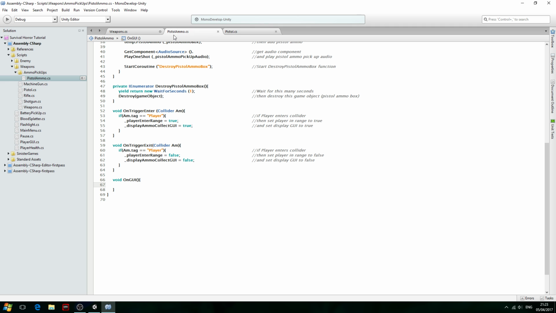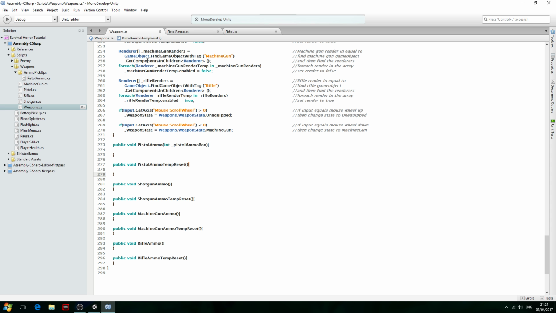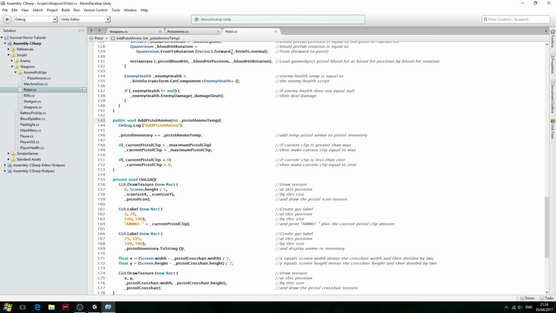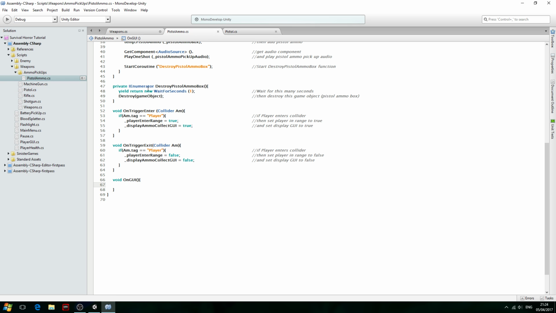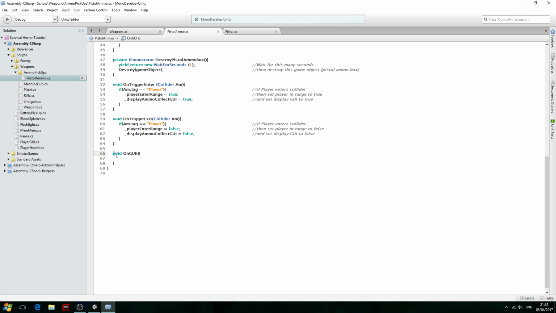So in this lesson we're going to be working on the pistol ammo script and also the weapons script. At this point I suggest you pause the video and open these two scripts, but also open up the pistol script as well. Even though we won't be changing anything in this script, it will be helpful so we can see how everything works. So with that said, let's come to the pistol ammo to start with. Now it's all complete apart from the GUI, so let's do that now.